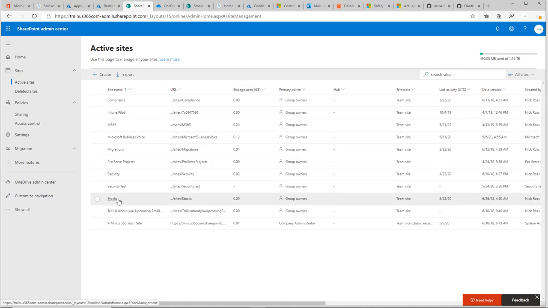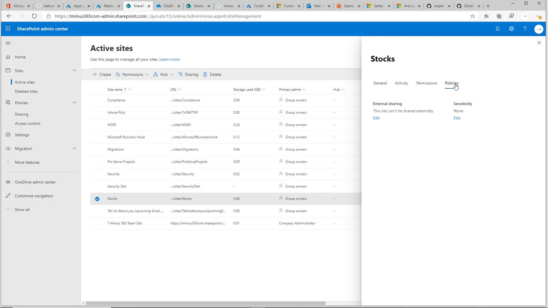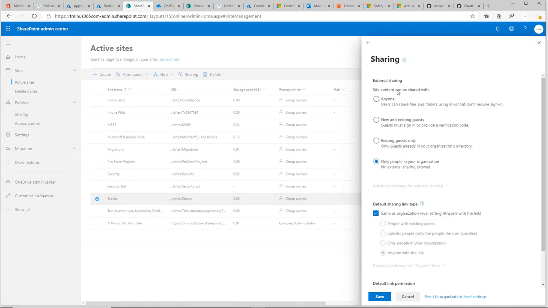So within here, you can click on any site, click on the policy section, and define the external sharing policy. So it's saying only people within your organization, no external sharing allowed. By default, it'll be in here as, I believe, new and existing guests or anyone. But you can define this as granular as you want. For the sites that are super confidential, you would come in here and say only people within your organization, and they might need to create a special request to then share it as a rare event. But this is something where you can restrict the sharing permissions at the site level.